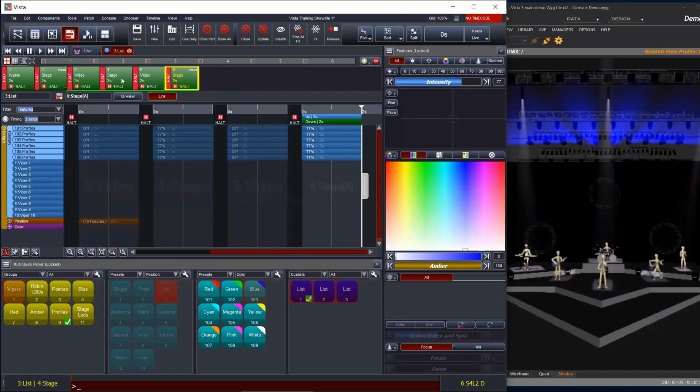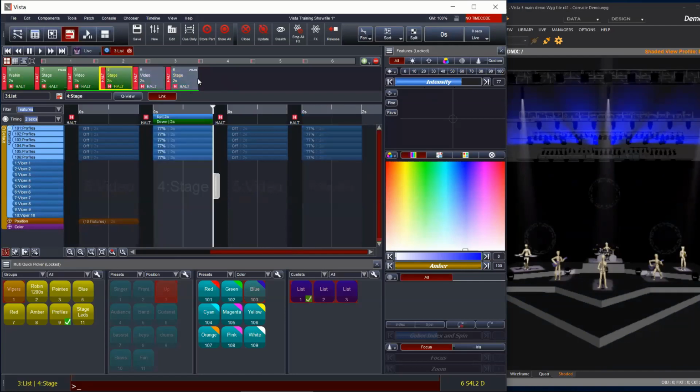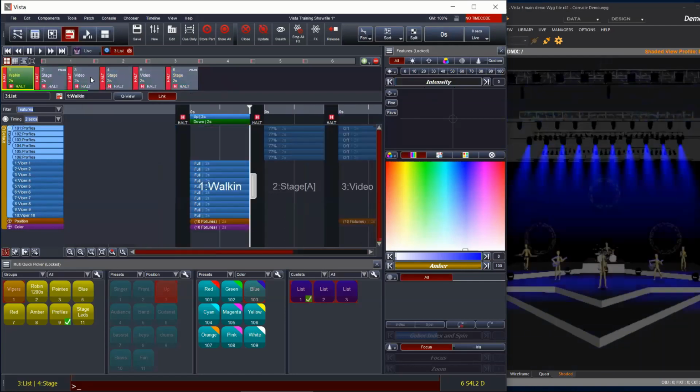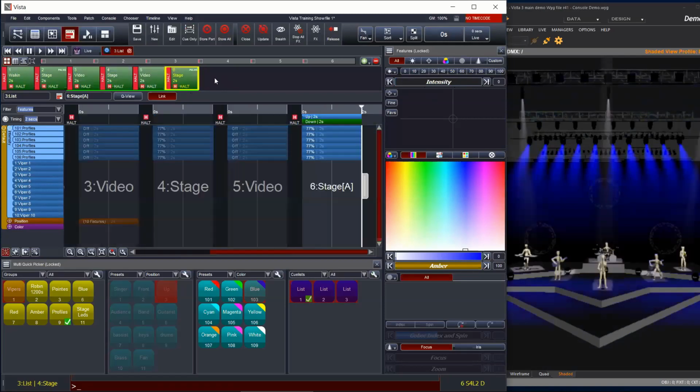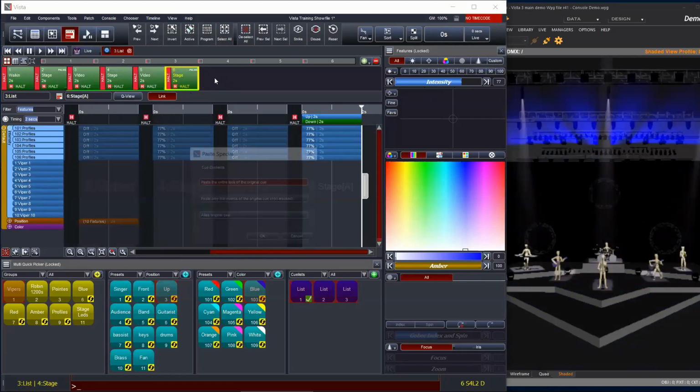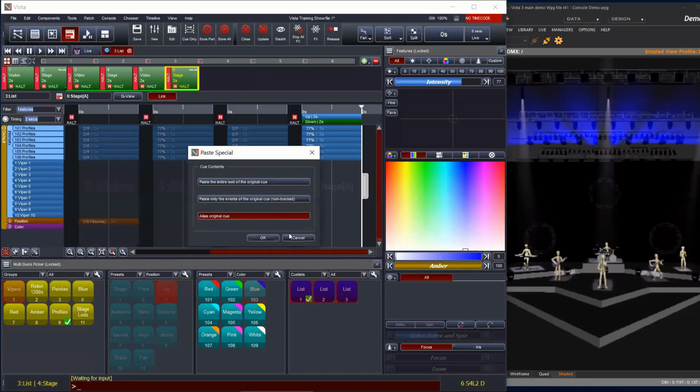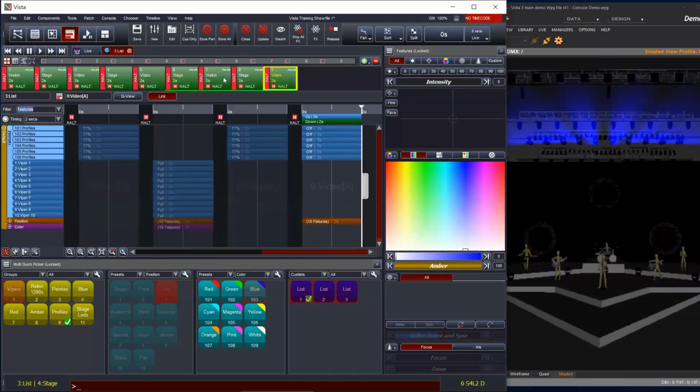I can also alias multiple cues at the same time. So if I decided to take all three of these, Control-Shift-C, Control-Shift-V, I can alias all three of those cues at the same time, and these are all aliased right back to these. So in a corporate show, you might only have 3 cues in the entire show, and you just keep cycling through them all the entire time.